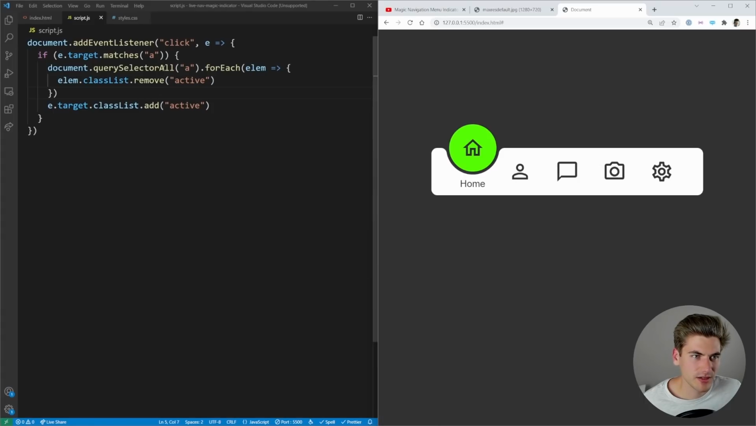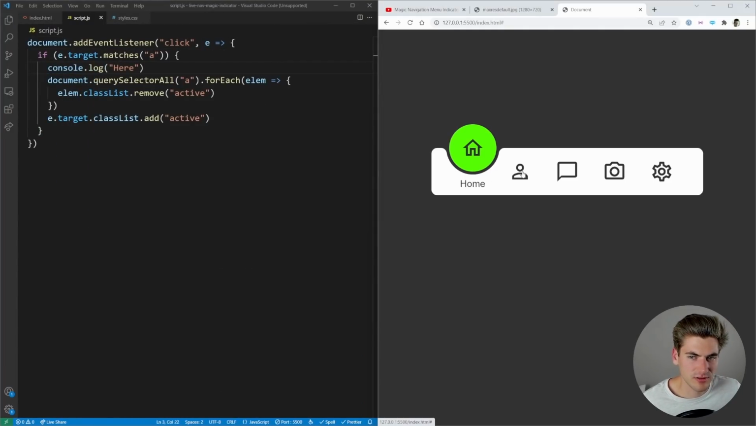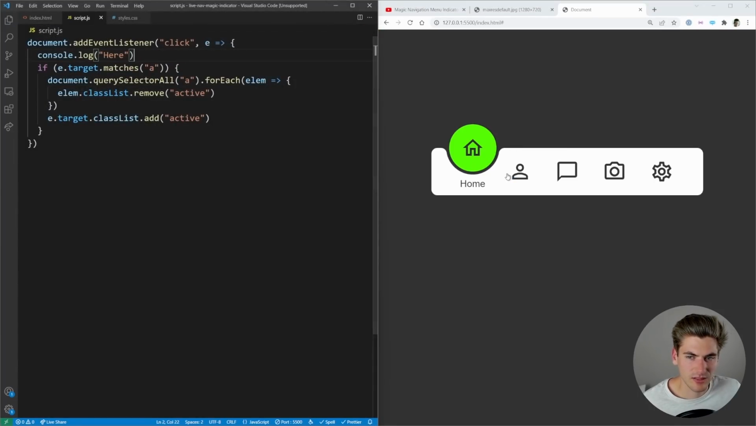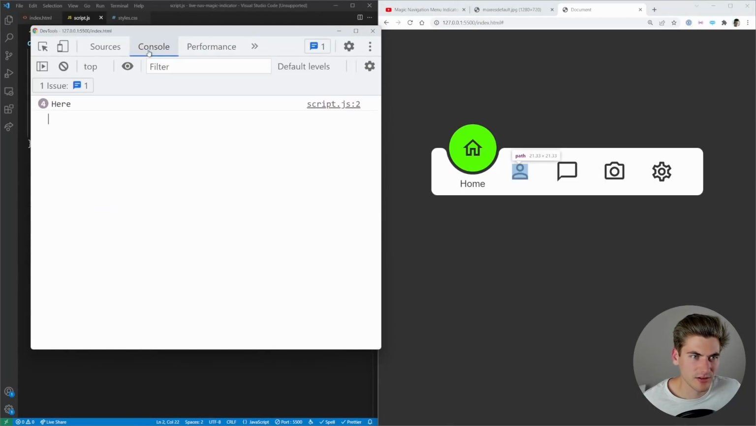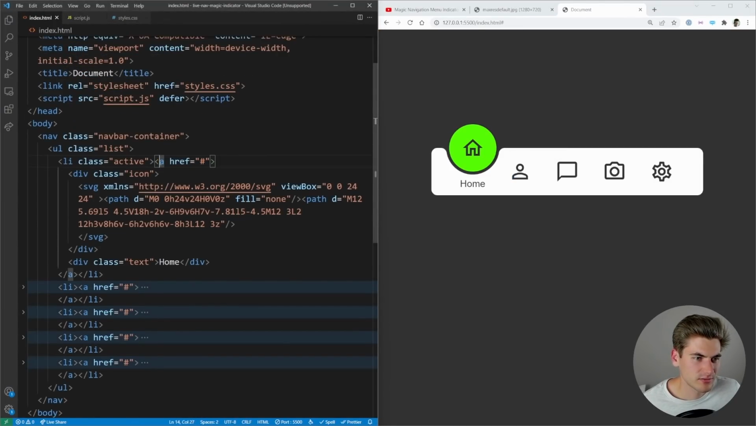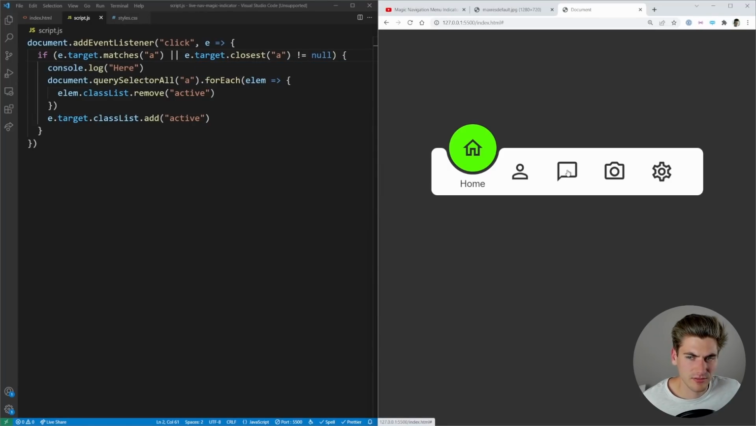Doesn't look like that's doing what we expect. Let's just make sure no errors in our console. Let's come in here and we'll say console.log here, see if it's actually logging anything. Nothing is getting logged there. If anything's getting logged there. It is logging there. So for some reason, our target is not matching this A tag selector. Oh, maybe it'd be like target.matches or e.target.closest is an anchor tag. So essentially, if it matches that, or if there is an anchor tag that it's inside of, then we'll run this. Still didn't work.